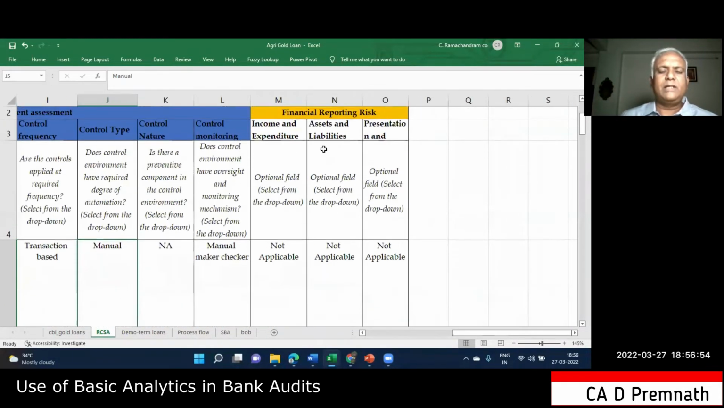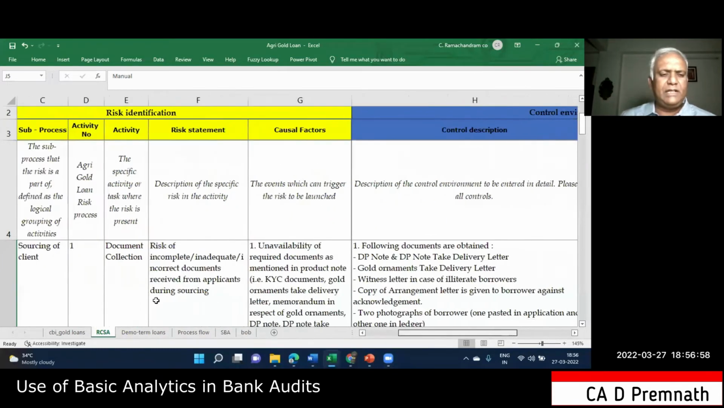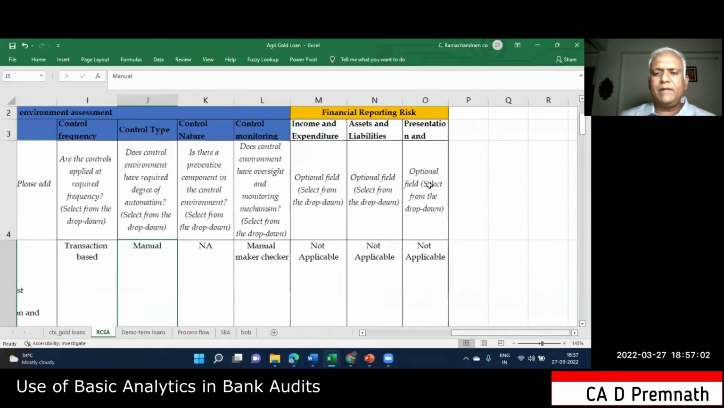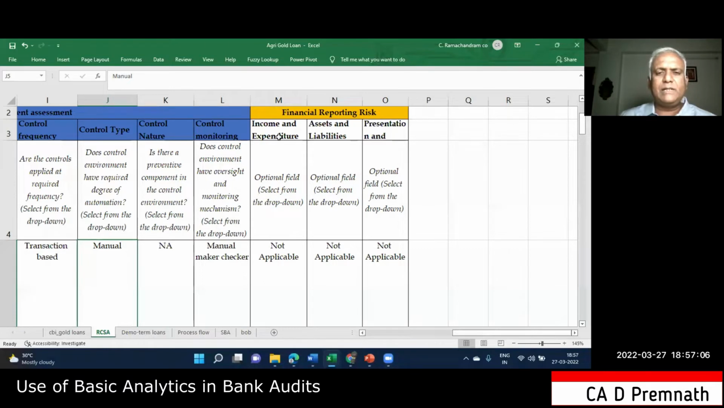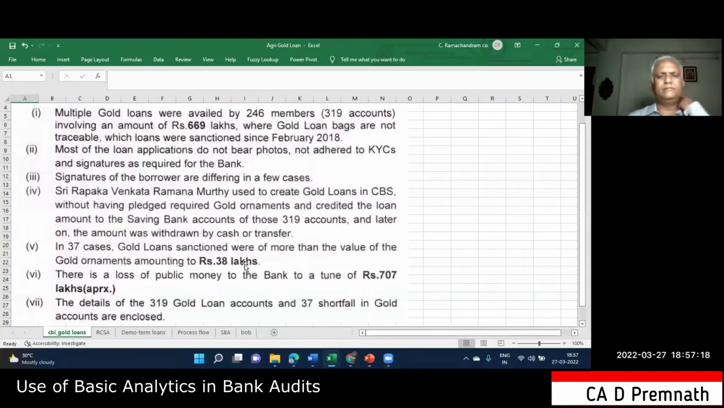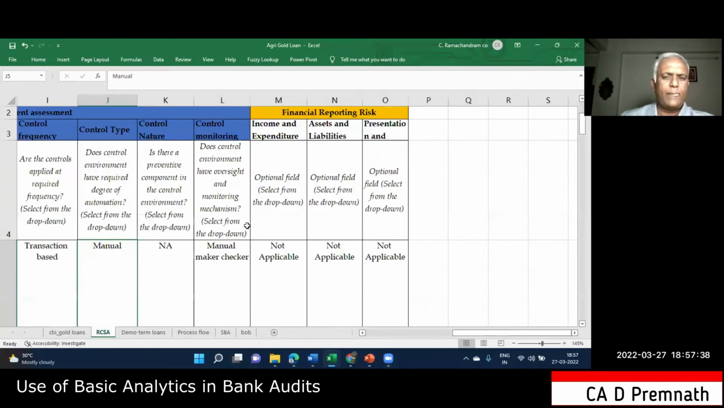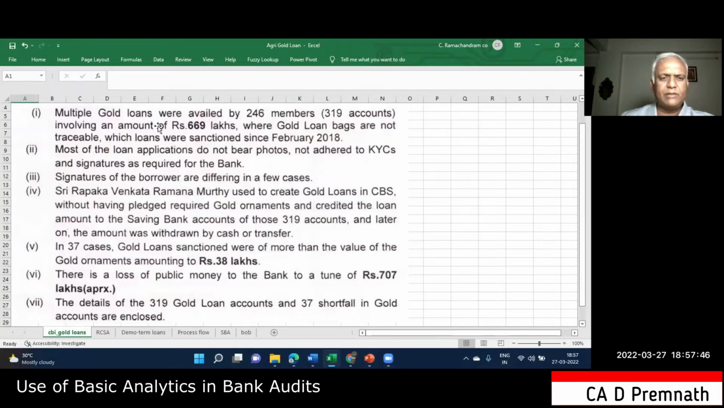Now, if at all there is any deficiency in documents, whether that will affect the true and fair, income and expenditure, assets and liabilities and presentation, management is saying not applicable. But look at this practical case here. This is where in SBI, Vishakhapatnam, a 669 lakhs gold loan fraud has happened, where signatures of borrowers are differing, photographs, KYCs are not adhered to. Management is saying it will not affect their financial reporting. But this has become a fraud, and because of this, 669 lakhs has gone.